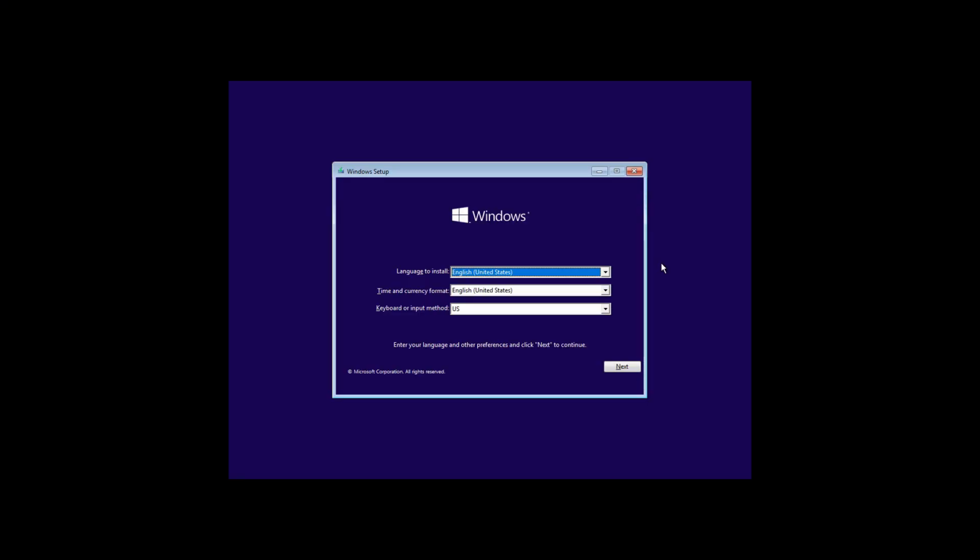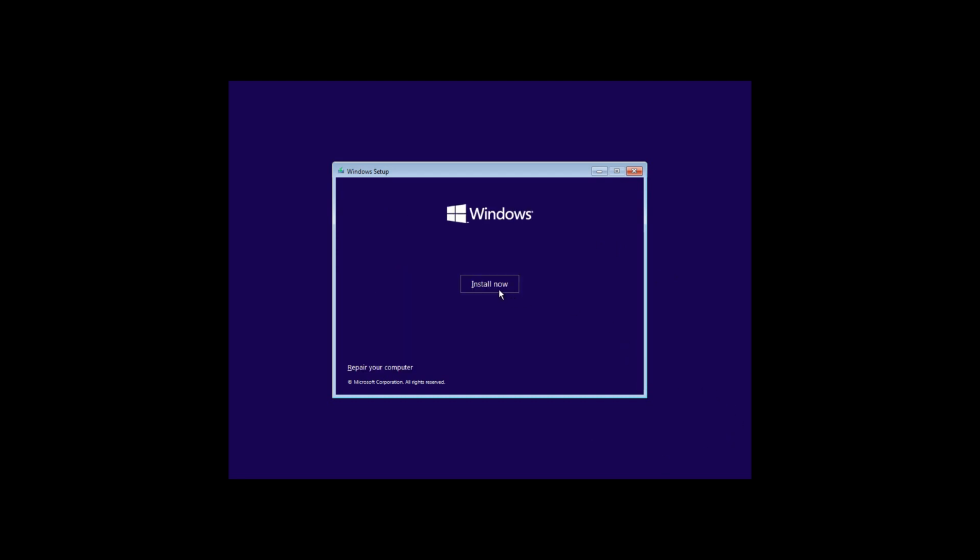In this video, we will show you how to install Windows 10 22H2. Windows 10 22H2 version is the latest version of Windows 10. After you boot from bootable devices like USB bootable, you can click Next and click Install Now. Let's see how the interface looks like for Windows 10 22H2.